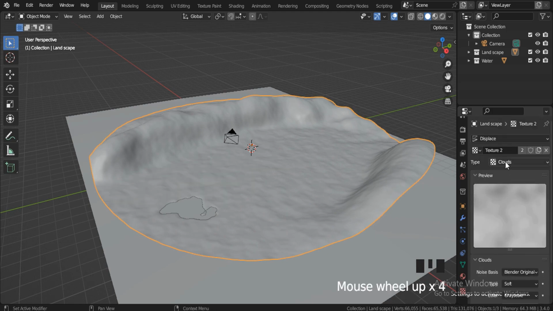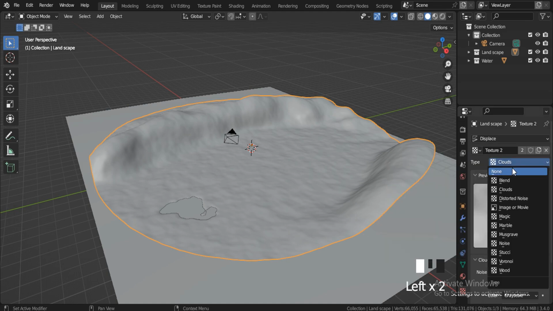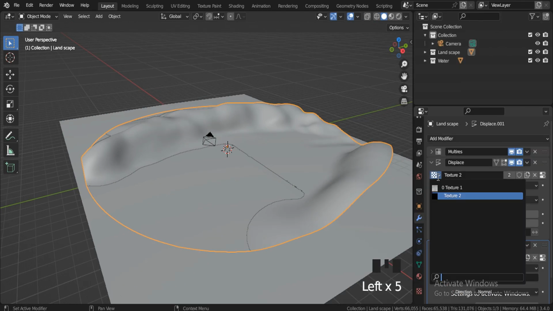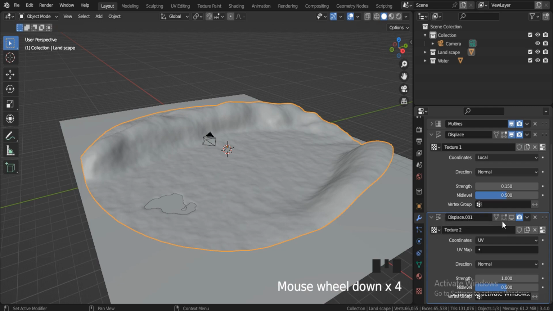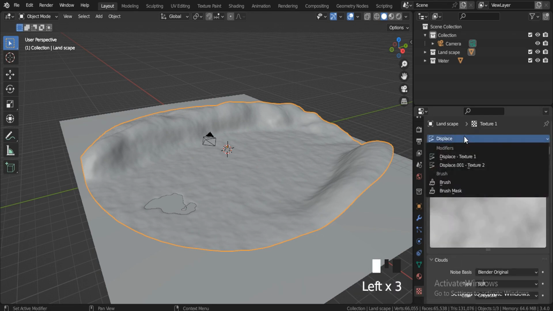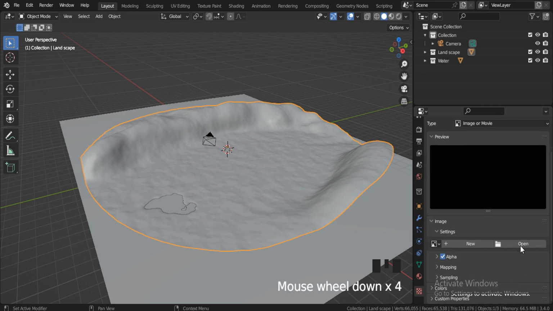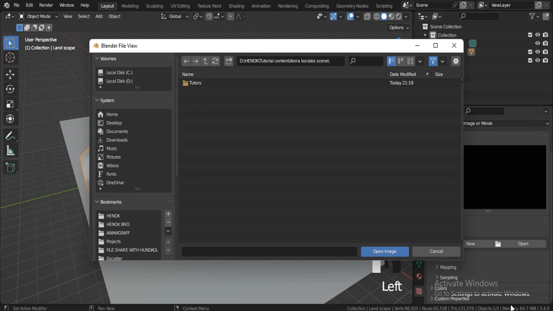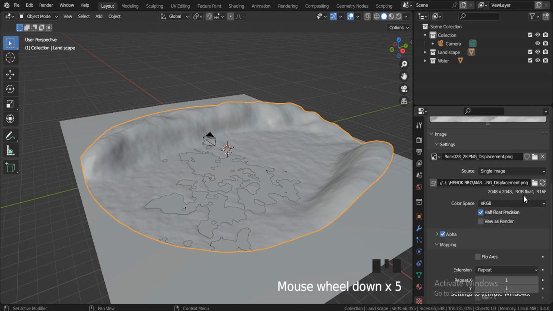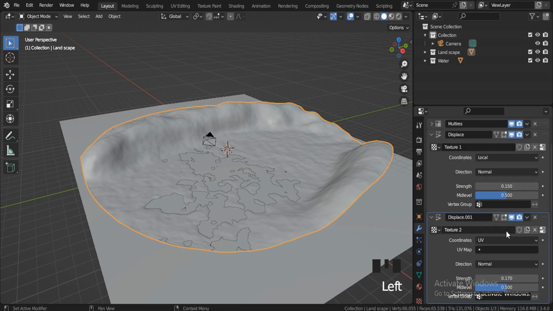Then click on this one, then choose texture 2 because we need texture 2. On texture 2 we are going to change this to image or movie. Okay, right here we change the first modifier to texture 2, just to switch this to texture 1. Then let's go over to our texture panel, then let's select my displacement 2, then I'll open my file, I'll choose my displacement map right here, then let's go back.